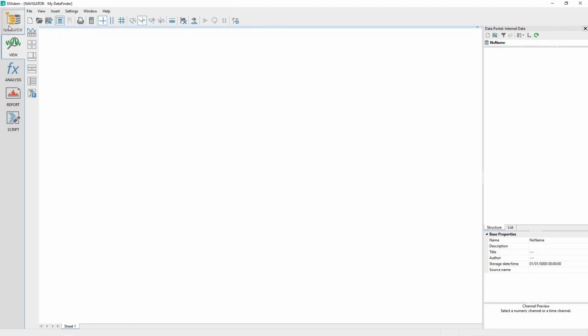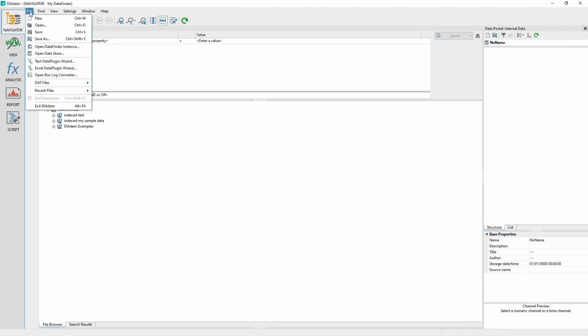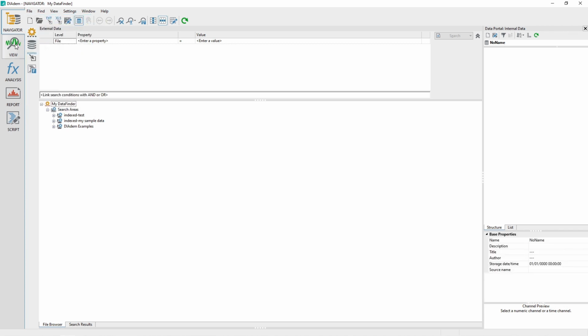Activate the Navigator panel and then clear the data portal with the menu options File, New. Use the Navigator menu commands File, Open to load the data file, austindrive.tdm.